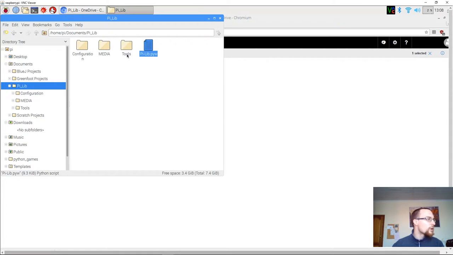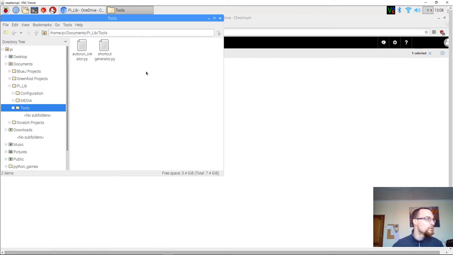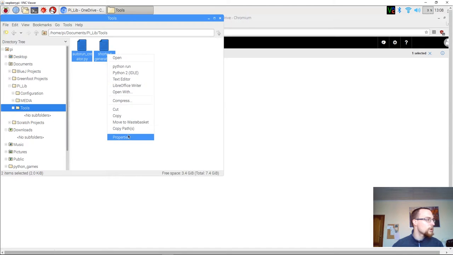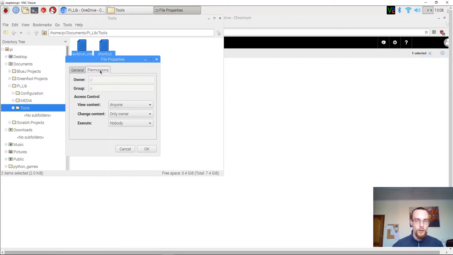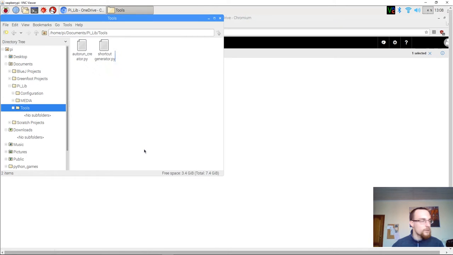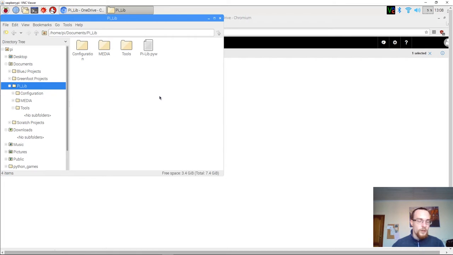Finally, we have to look at the tools, and there are two tools. You select them both, right click them, properties, and it should say the same things. The content should be viewable to anyone, changing the content should be limited to the owner, and execution of the content should be limited to nobody, which is kind of the way Linux works. Press OK if that's the case, and all the file permissions are now set.